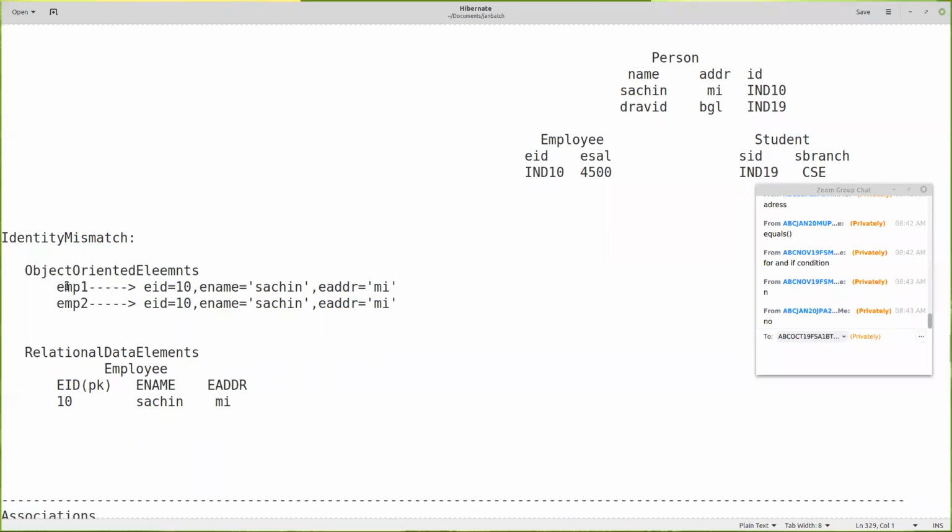Very simple. In object oriented technologies, we have a mechanism like equals through which we can compare. But in relational data elements, we don't have any approach like equals to compare the records. That is the reason we say this is identity mismatch. Here, observe, we have it, but here it is not there. I hope I am clear.